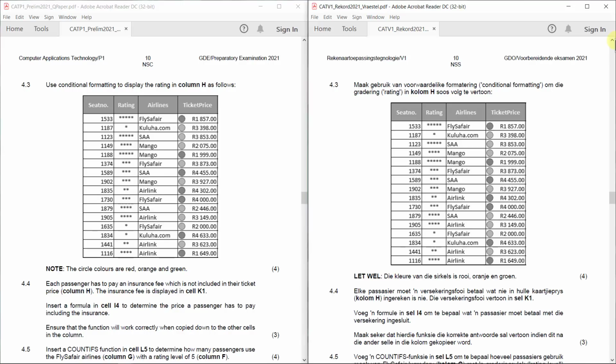4.3. Now we're coming to a question that so many people didn't get right. There are two reasons they didn't get it right. The first thing is the wording of the question was difficult. It said use conditional formatting to display the rating, which was this column, in column H as follows. So the actual column you had to format was the ticket price column, and that was column H. I don't know actually why they spoke about the rating. That's, I think, what caused mass confusion for a lot of people. So there was a screenshot. Just look at the screenshot. Okay. So that's the first thing.